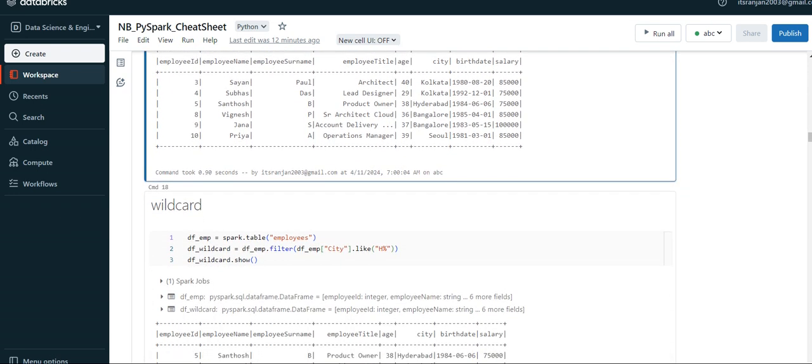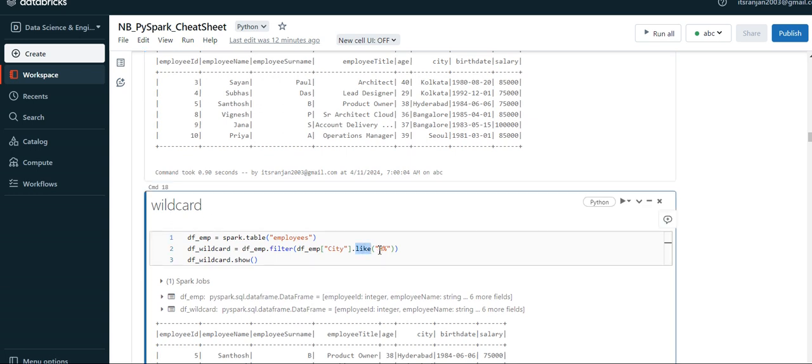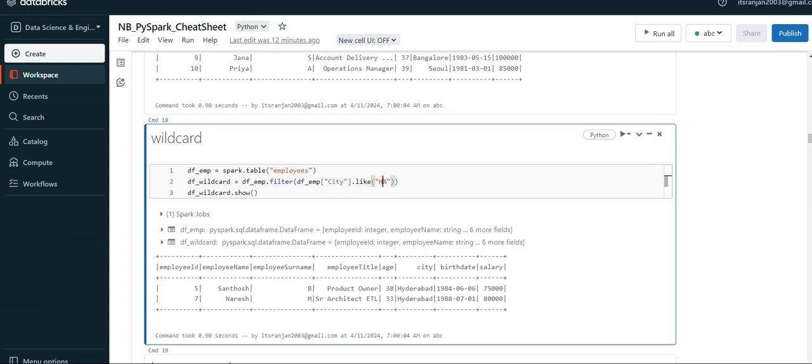And for wildcard search, you can use like, and it starts with A-G-E. Wherever it starts with age, then you can use age, then percentage. It will display the result. It starts with age. Like you can see, city starts with age. So all records where city starts with age, like Hyderabad, it has displayed those records.